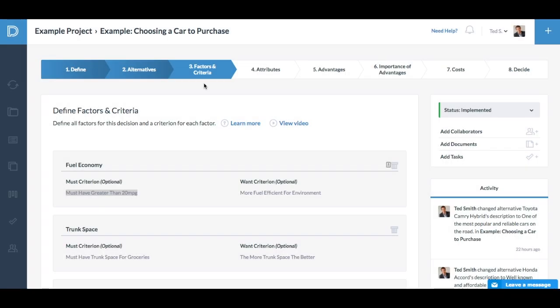The third step in the decision-making process is to define factors and criteria for your alternatives. A factor is an element, part, or component of a decision. For example, when choosing between several car alternatives, some factors may include fuel economy, cargo space, brand, etc. You can start creating your first factor by placing your cursor in the factor box and start typing.